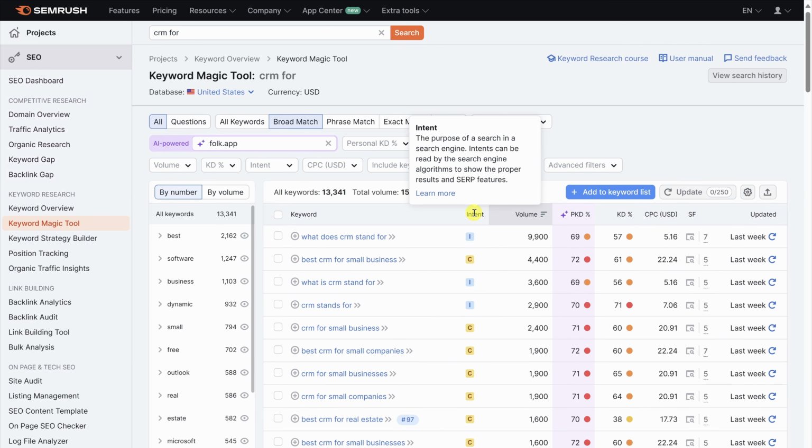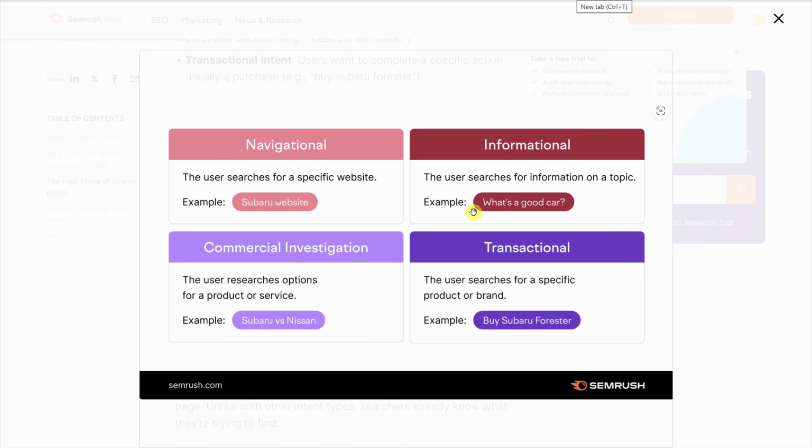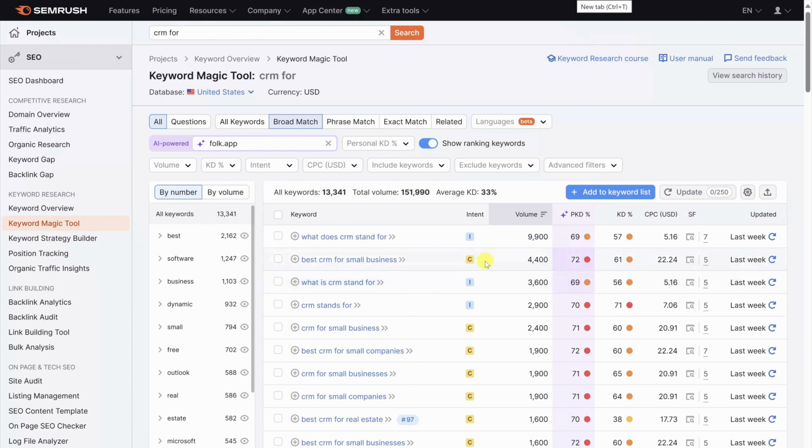Intent helps you understand the likely goal of the person searching this term. There are 4 different intents. Navigational, help me get to a website. Informational, give me more info on this topic. Commercial, help inform my purchase decision. And transactional, help me make a purchase. You'll see these abbreviated as N, I, C, and T. Volume is the approximate number of searches per month.